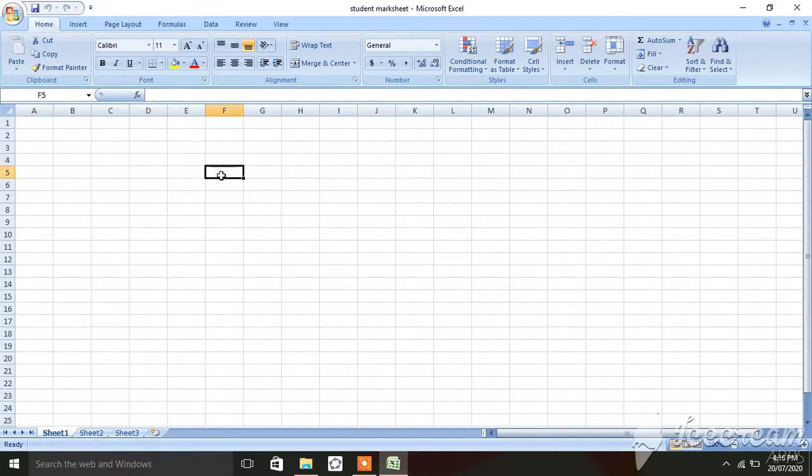Now see, this is an active cell. Have you seen the border? That is called an active cell. So many cells are here. We type the data in those cells. Okay, now we'll see.